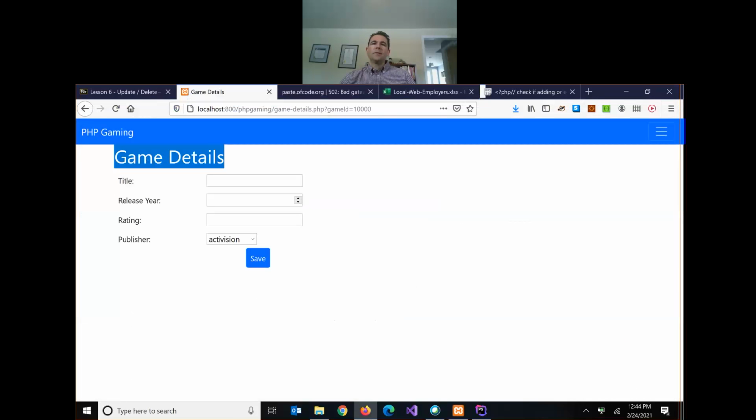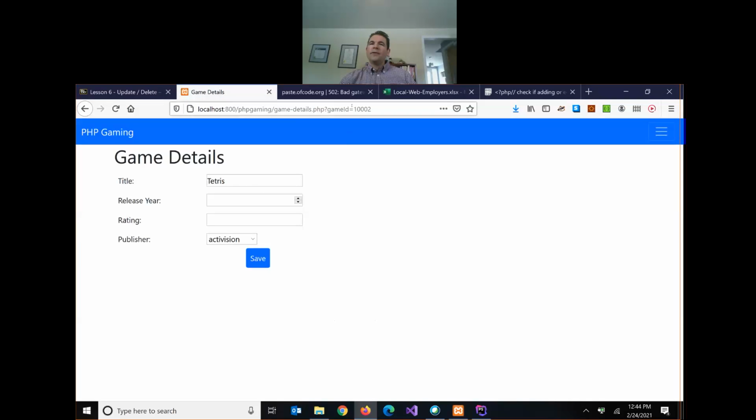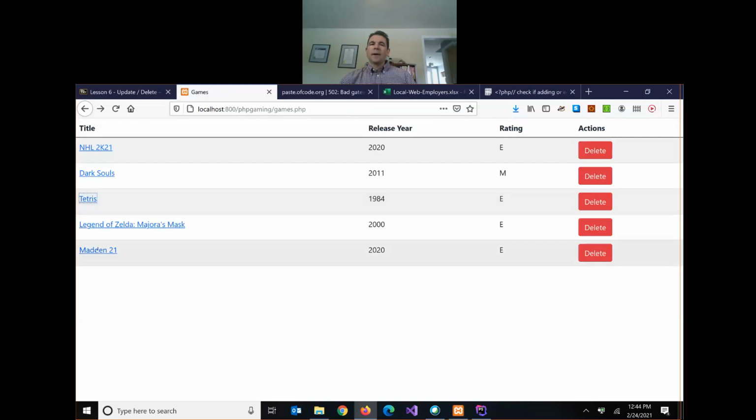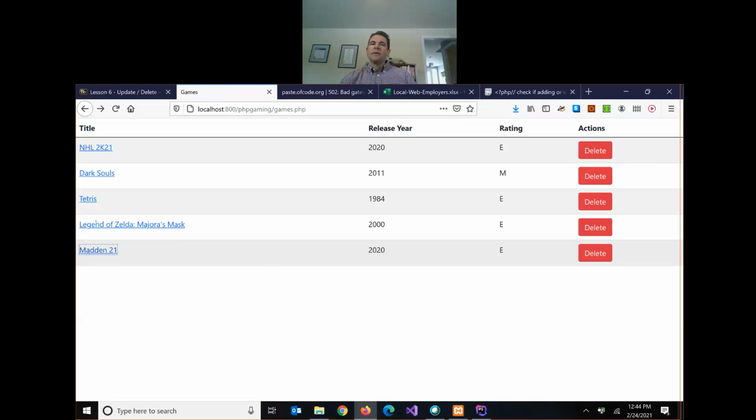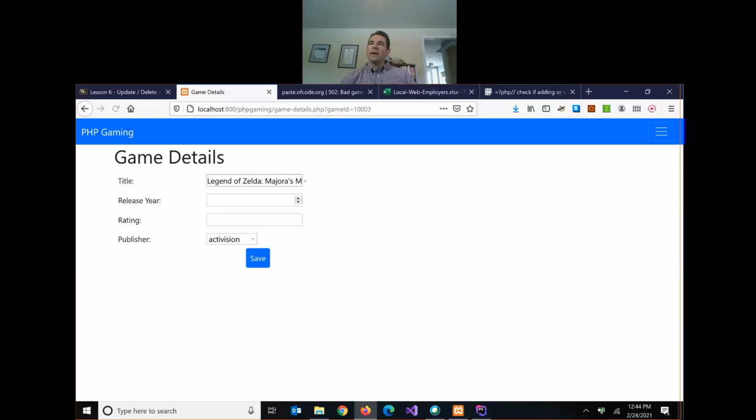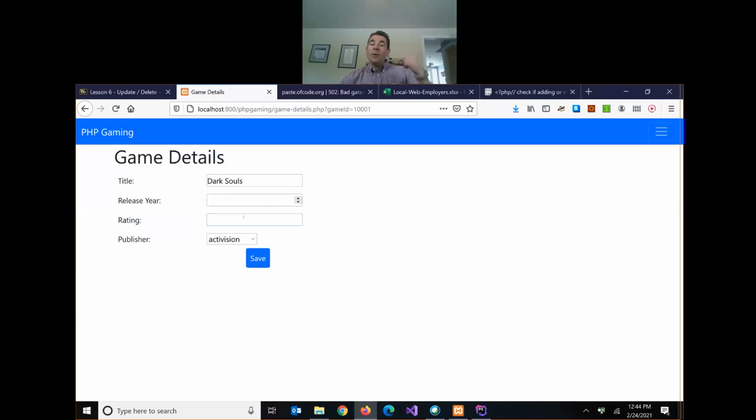Let's go back, click on Tetris, and with this ID, it fetches the right game and displays the title. I pick a different game. Right. Whatever game I pick, the existing title value is populated. So we want to do the same thing now for the year and the rating. We want to echo these values back into the form.